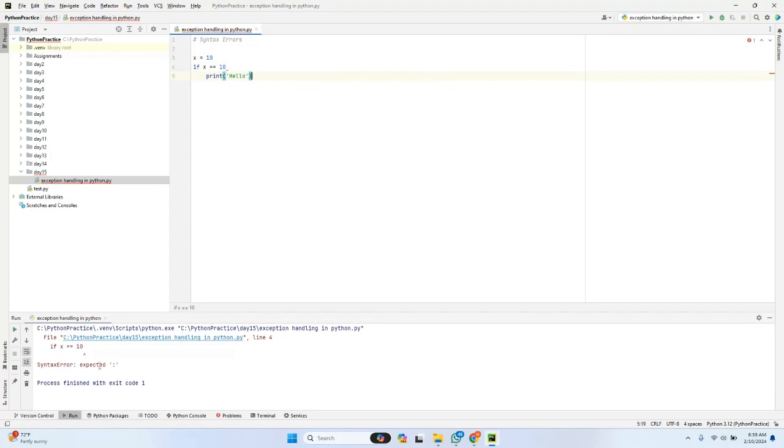If you see here, a syntax error was raised because of invalid syntax. For an if condition, I need to specify a colon here. If I fail to do so, it will raise a syntax error. What is that syntax error? It says expected colon, because I am not providing any colon here. So this syntax error occurs because of programmers.